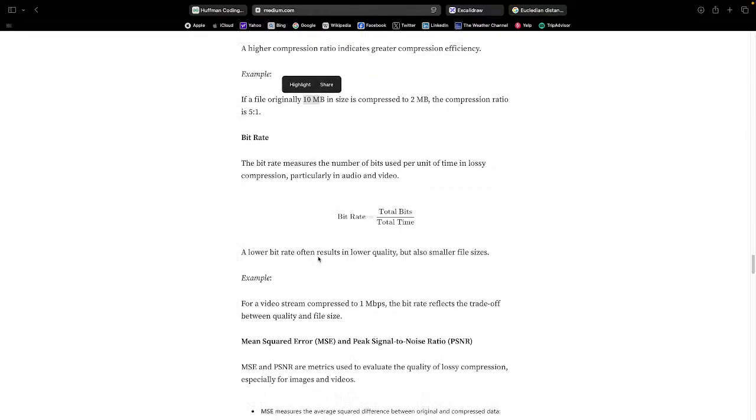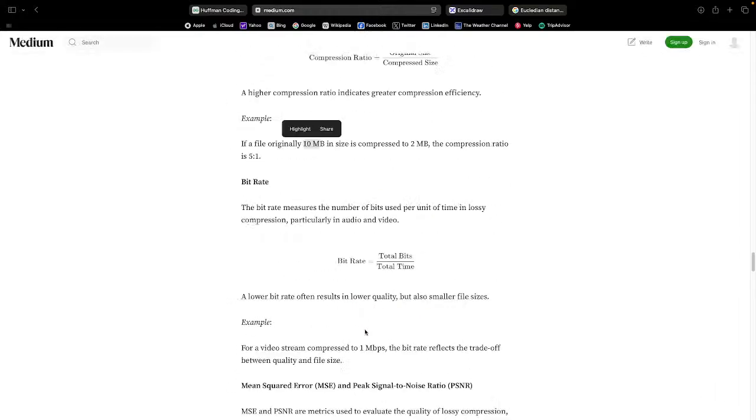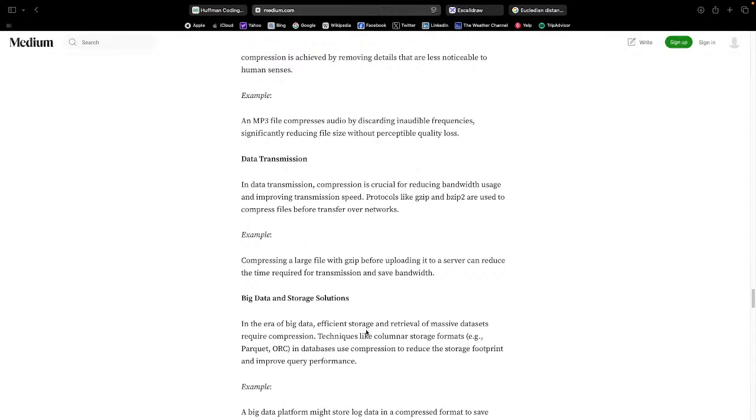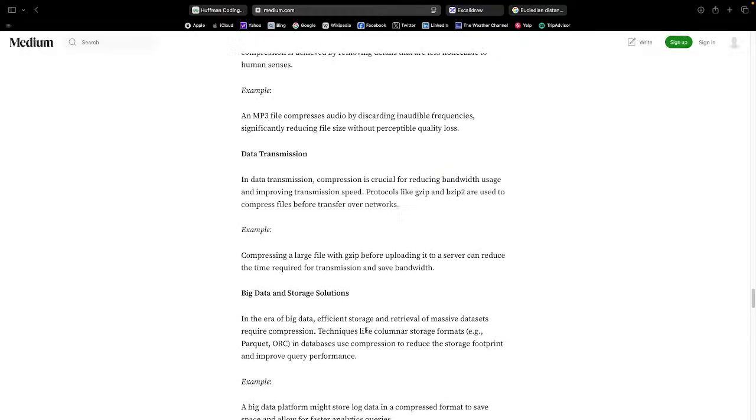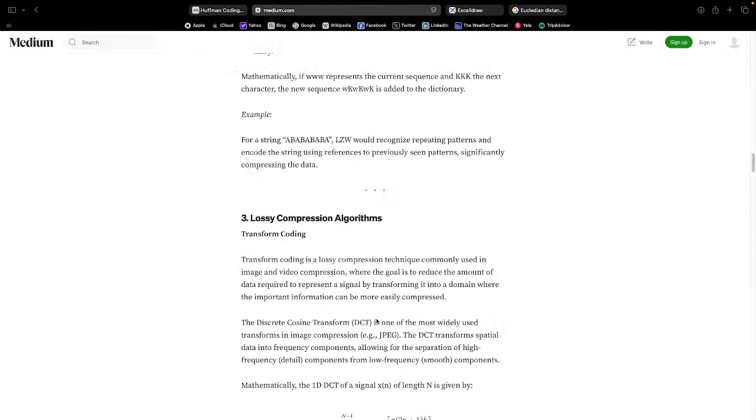The bitrate measures the number of bits used per unit of time in lossy compression, particularly in audio and video. A lower bitrate often results in lower quality, but also smaller file size. For example, for a video stream compressed to 1 Mbps, the bitrate reflects the trade-off between quality and file size. Then there are mean squared error (MSE) and peak signal-to-noise ratio. Okay, this is something I don't have to understand right now. For now, let's move on to the compression algorithm.